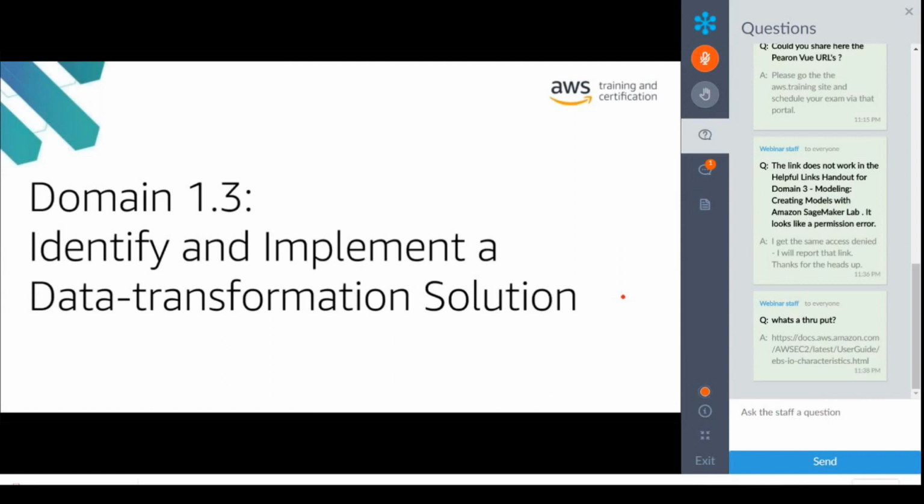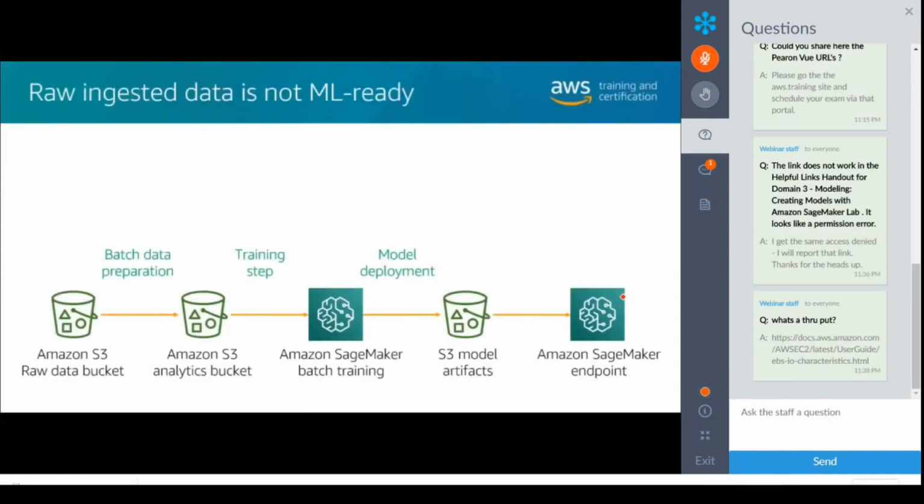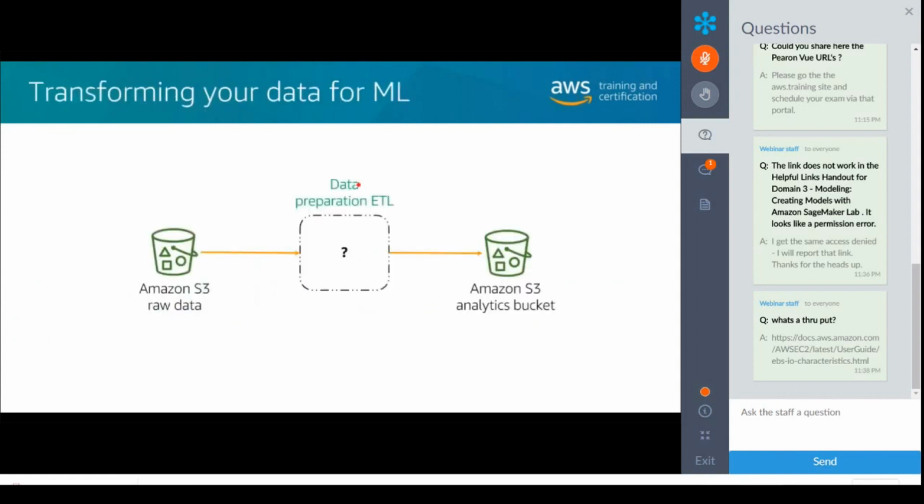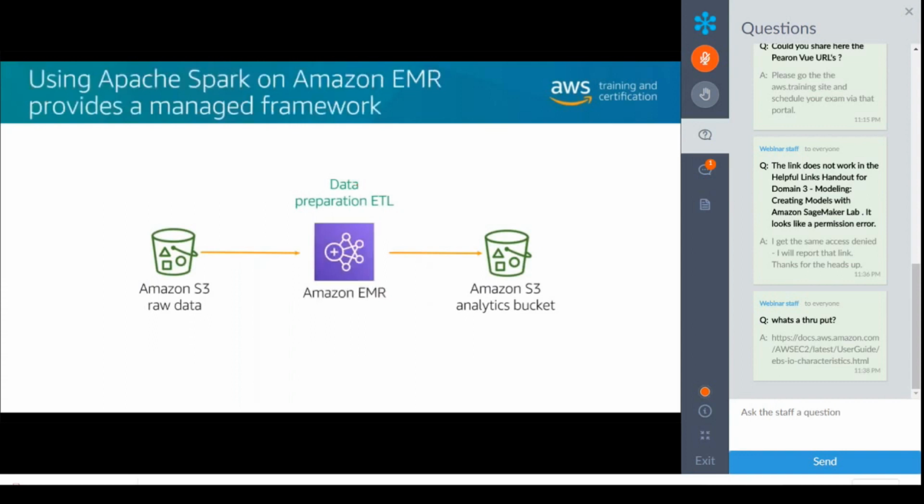And the last subdomain in this data engineering side is identify, implement data transformation solution. So the thing is, the raw data that you receive is not ready for training. You need to do something right here to transform the data from raw to training ready. And so we need something. We need something to fill this box. And we already said that Glue would fit this box really well, but if you need to run your traditional Spark jobs and Glue is not for you, then you can spin up EMR as well.